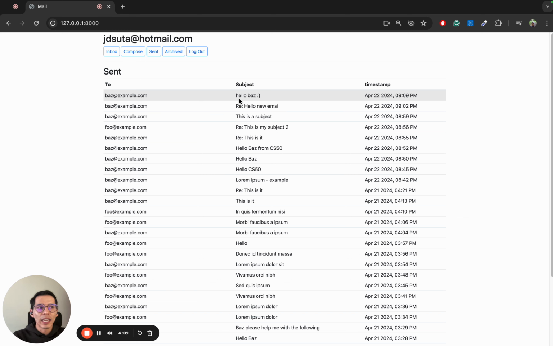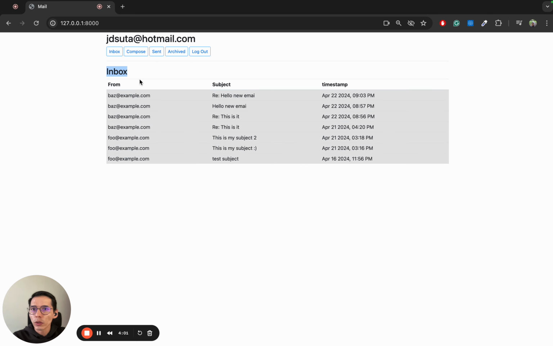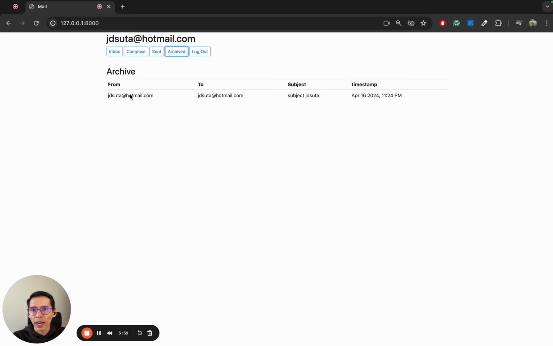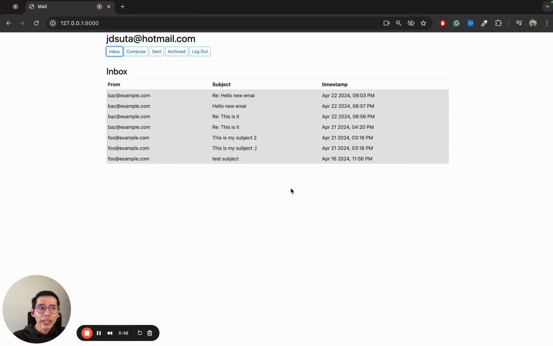Mailbox. When a user visits their mailbox, inbox, sent, or archive, it will load the appropriate mailbox. In this case, we are in the sent mailbox, but if I go to inbox, it's going to load the inbox mailbox or archive mailbox. Notice it queries the API for the latest or most recent emails in that mailbox. Each email is then rendered in its own box and it's going to include from, the subject, and the timestamp.